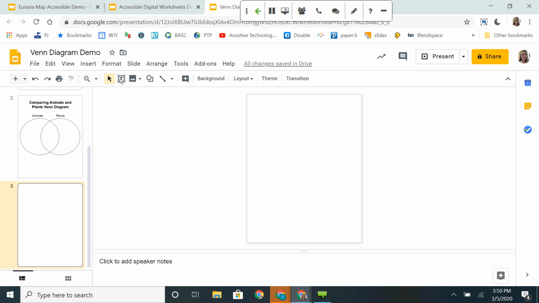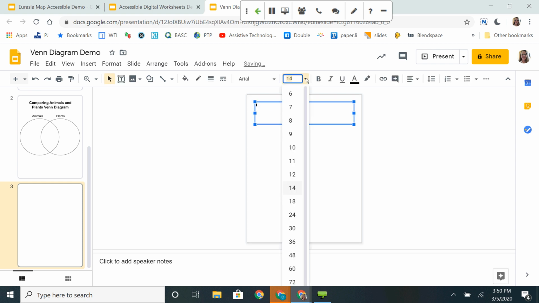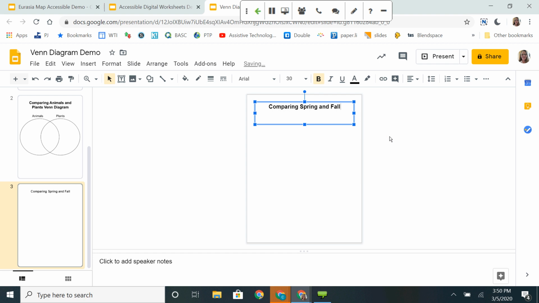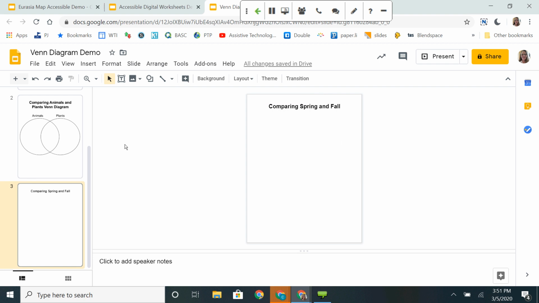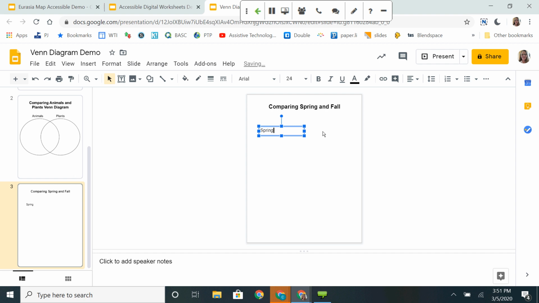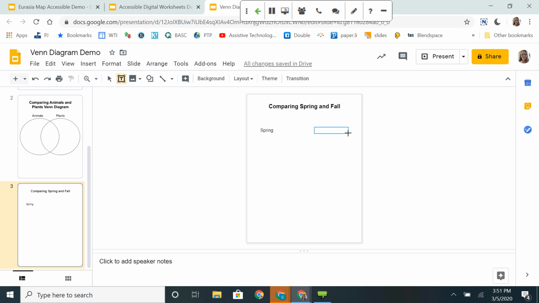So I want to make a Venn diagram. I'm going to create my text box. I'm going to make this a little bit bigger, bold, centered, comparing, I don't know, spring and fall. That makes sense, right? Okay, so I know I want that to not be able to move in my background. I want to create my titles here. So I've got, make it a little bit bigger. I'm going to do spring. Okay. Another text box. I'm going to do fall.